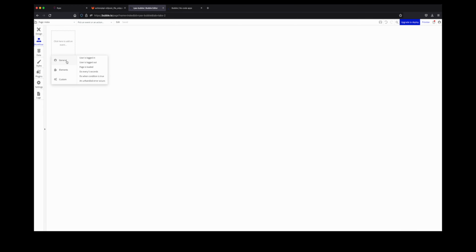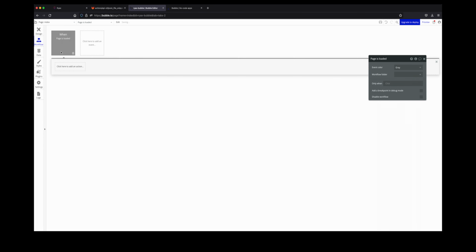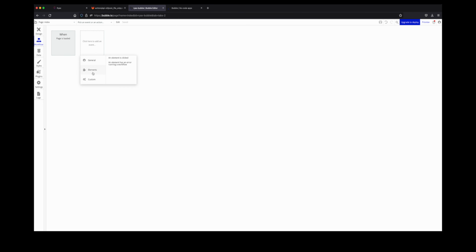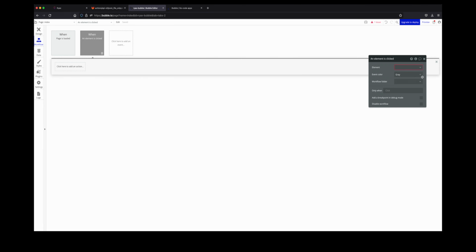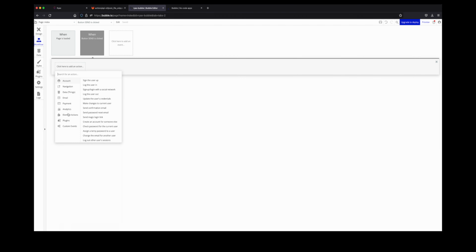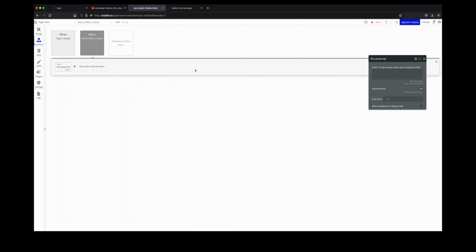So we go to the workflow section of Bubble. Good practice is to also start with the first event ever, which is when the page is loaded, and then we'll set up another event when the button send is clicked, and then we'll add our JavaScript execution here.